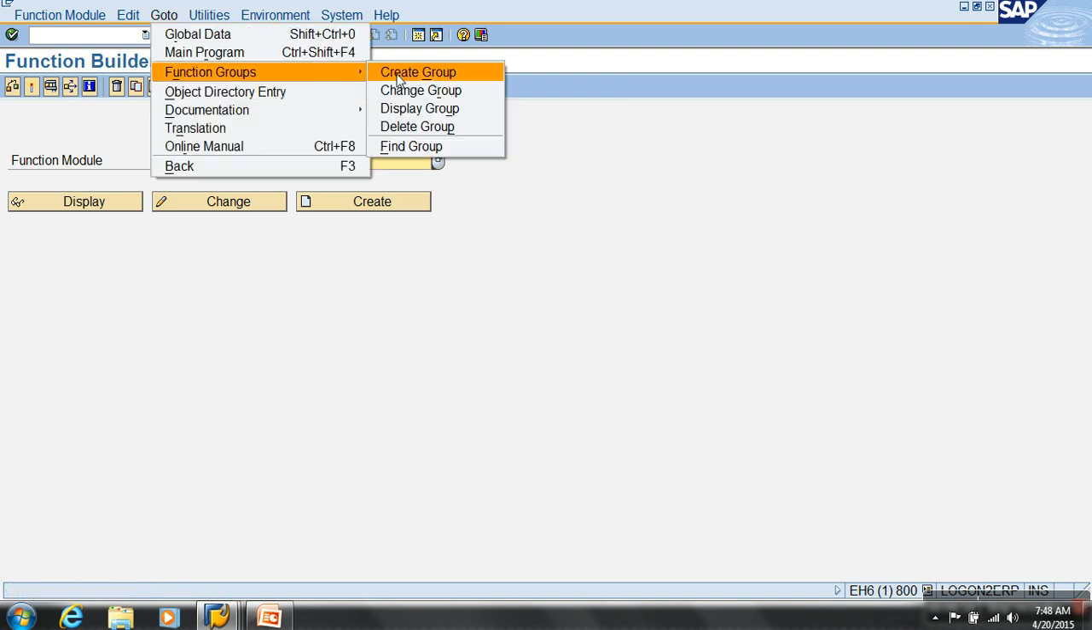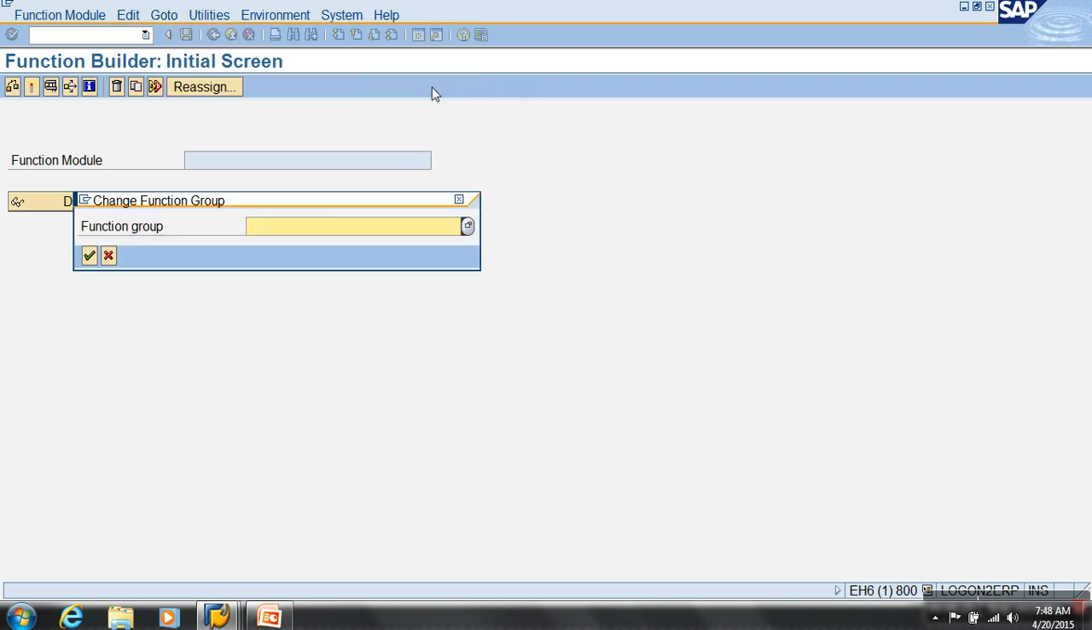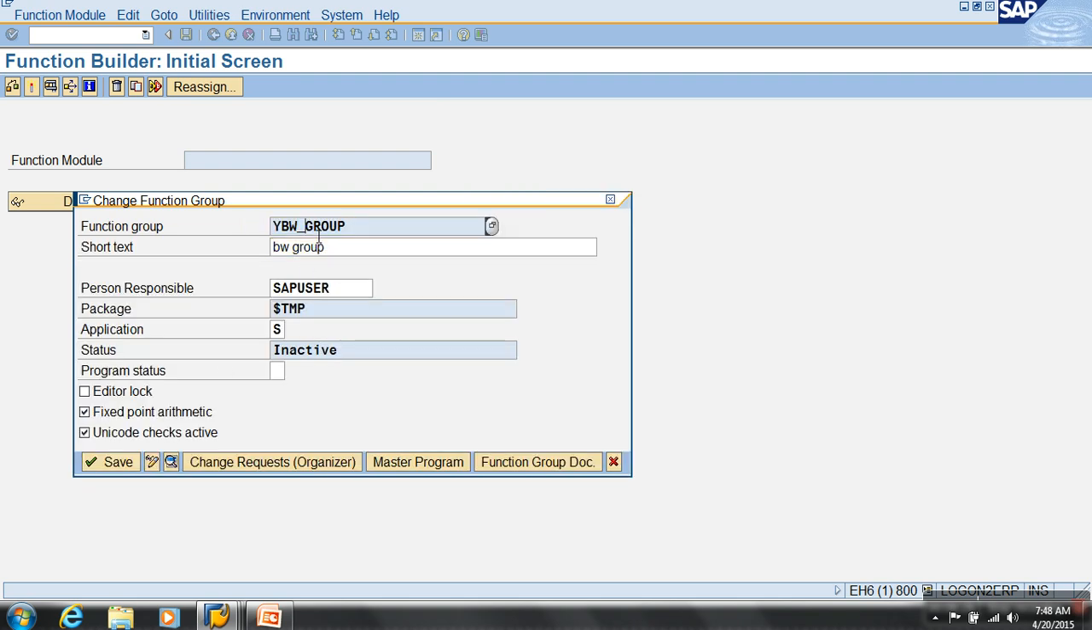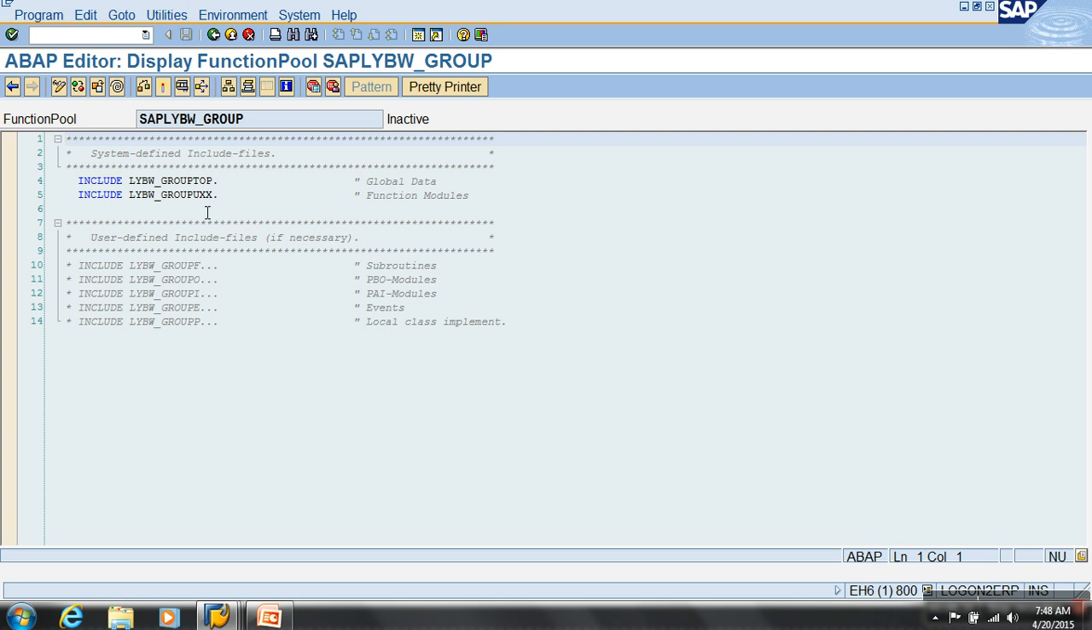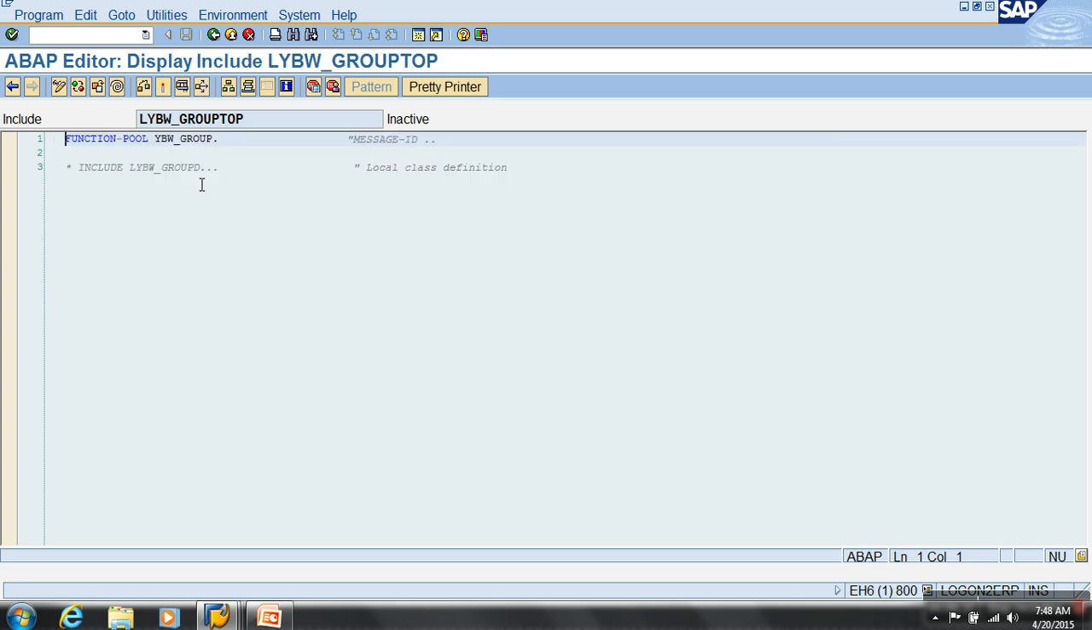Now under this function group I'll have to change and declare some global declarations. Say change group. Which group? YBW underscore. You get TOP and so on, but when I go to TOP there is nothing in it.